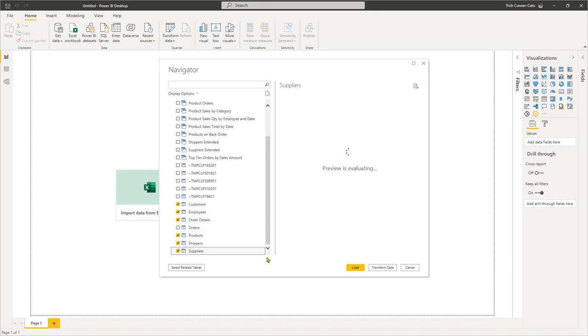What's different about this navigator window from the one we saw with Excel is the button in the lower left corner that says Select Related Tables. Because databases already have table relationships in them, and because Power BI can automatically detect those relationships, if you forget to select a related table, Power BI has the capacity to do that for you. So we're going to get a demo of this right now. Actually, not a demo, you're going to do it with me.